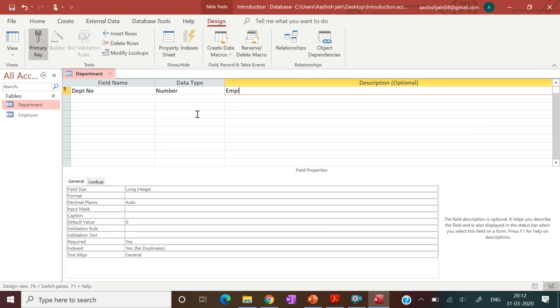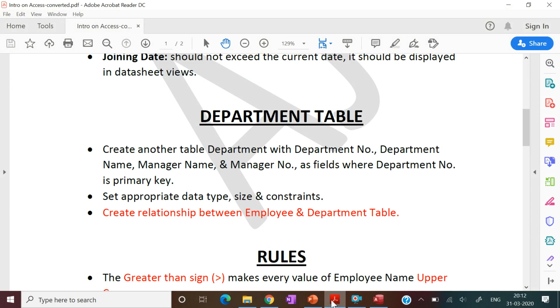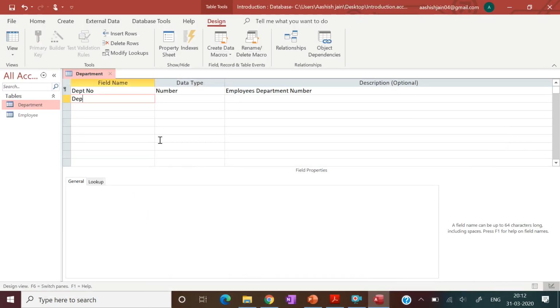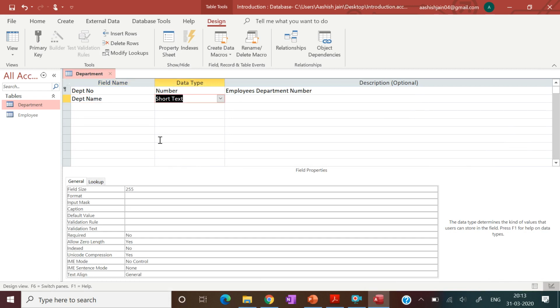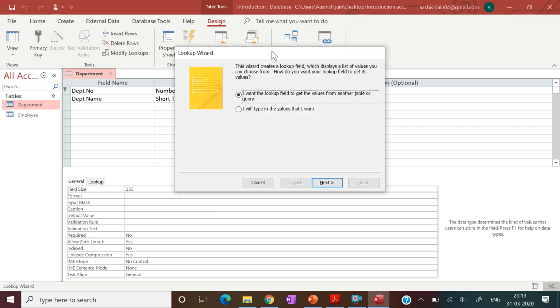Employees department number. Okay. Next field is department name. Now suppose we want to put the name of the department, how to put it? Click this dialog box and click the last option, that is lookup wizard. Click on this. Now this dialog box will open. You need to select this: I will type the values that I want.